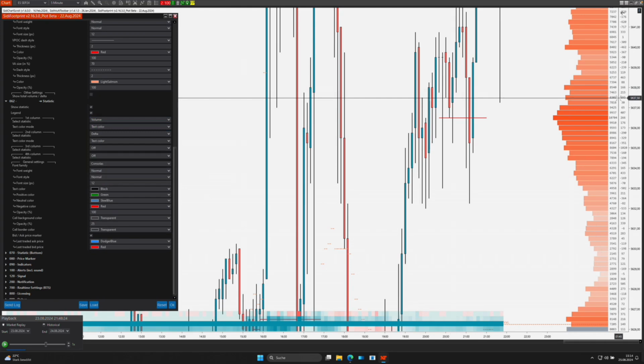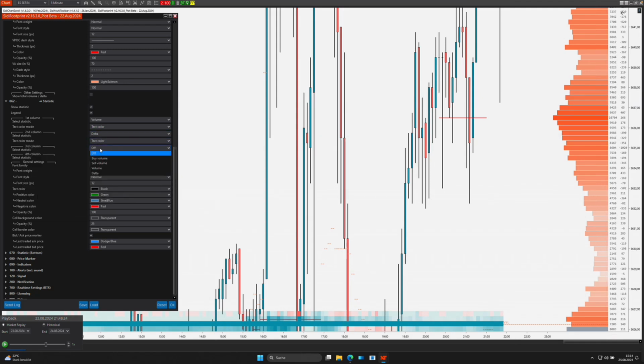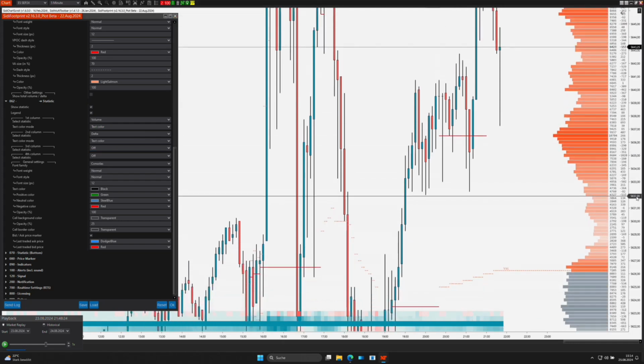In the first one, I have the volume, so it always refers to this value. Here we have volume. Then I still have the delta in the second one. I could now actually set the pure buy and the pure sell volume, if I would like to separate the two to see where there was perhaps greater buying or selling activity in price areas that stand out in particular. This function is particularly interesting in the area of swing trading.